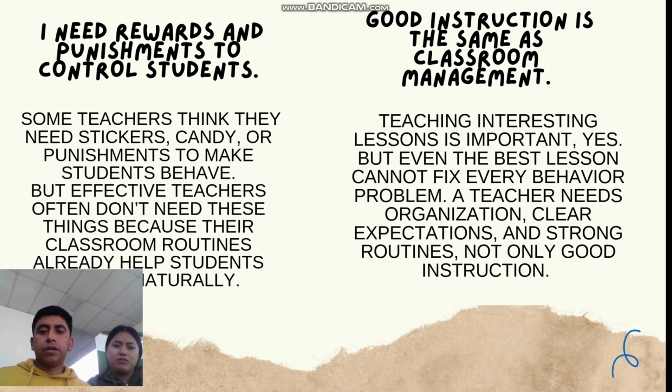And then we have the idea that good instructions are the same as classroom management. I am working with teenagers, and some of the topics are more interesting than others. But here's the thing: even if the topic is so good and so funny, if we don't have clear instructions for the students, they won't behave well. So we need to have a clear organization about the things that we are doing. And let's remember that classroom management is to prevent misbehavior with the students.